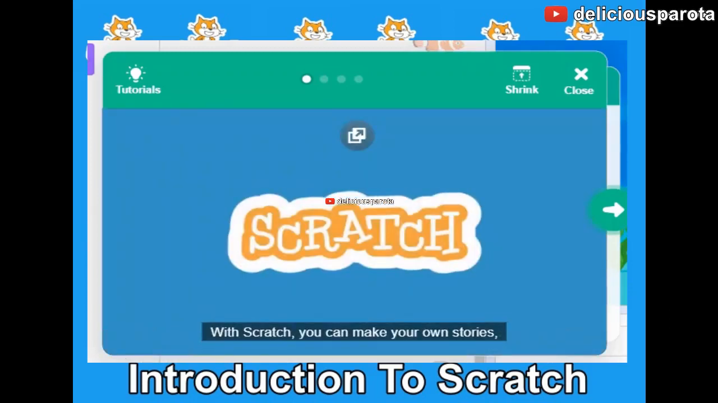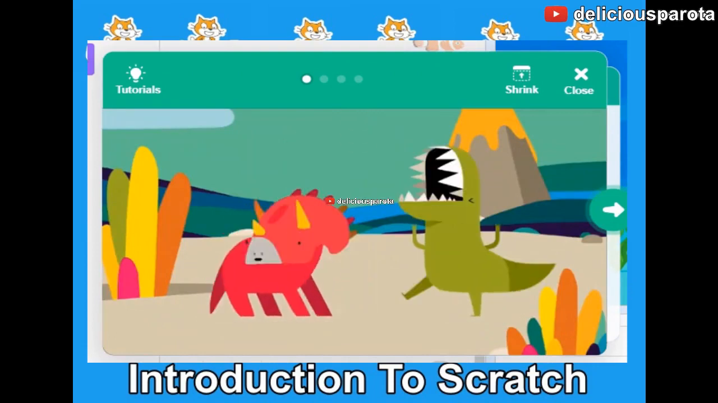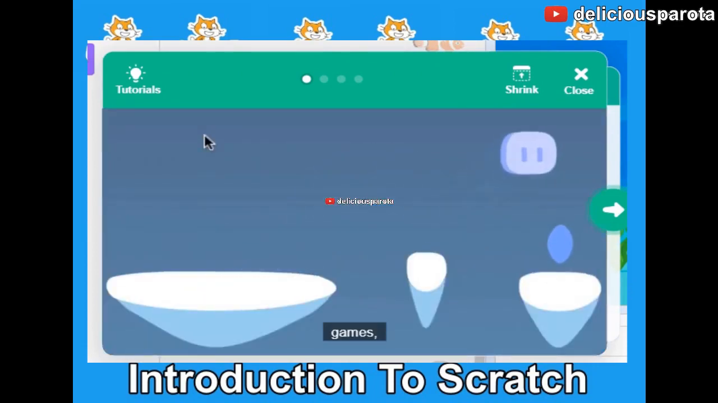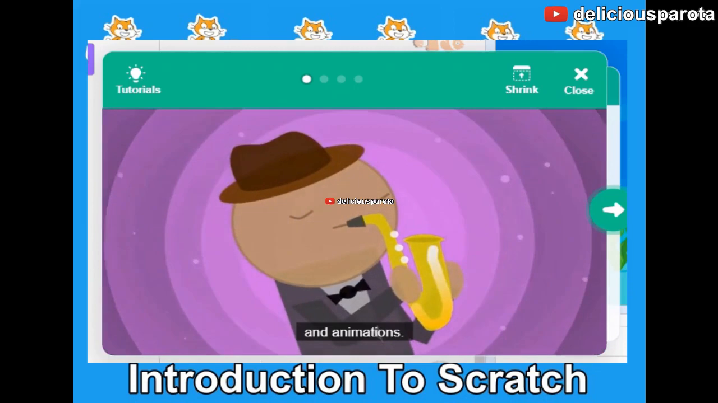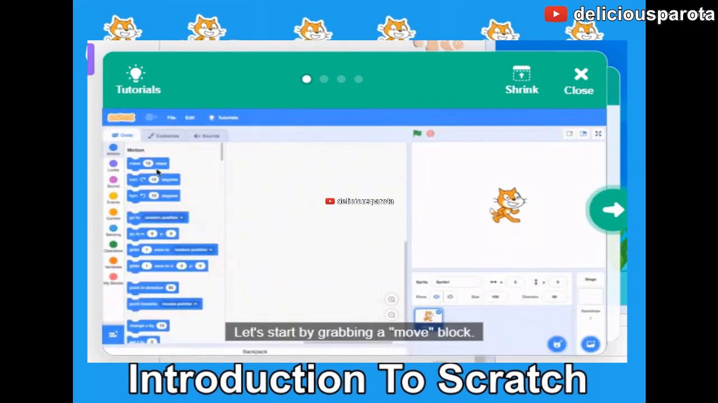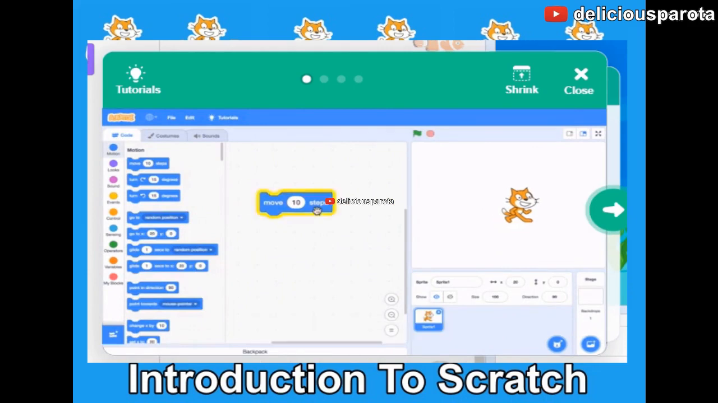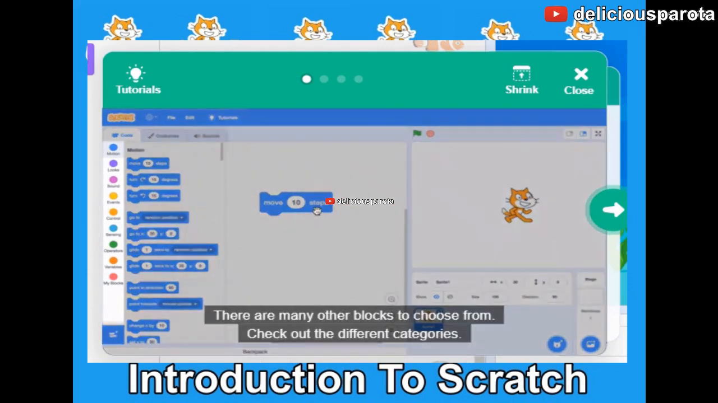With Scratch, you can make your own stories, games, and animations. Let's start by grabbing a move block. We can click the block to run it. There are many other blocks to choose from. Check out the different categories.